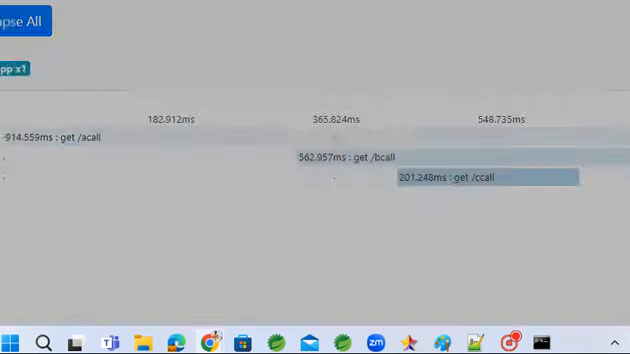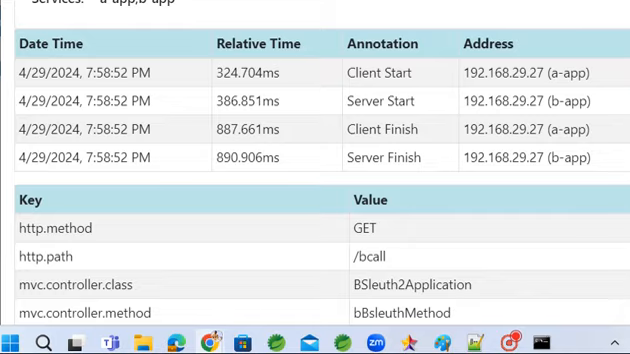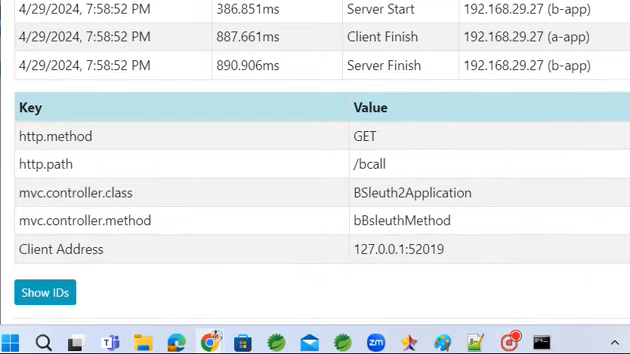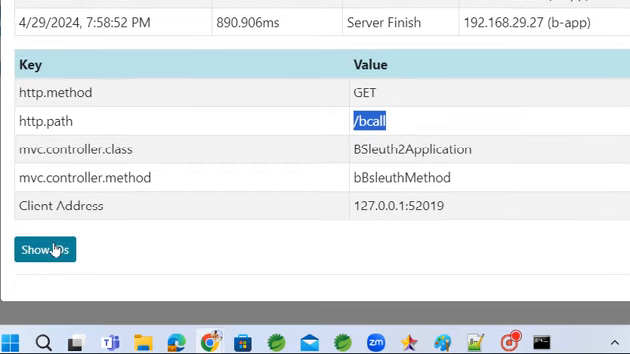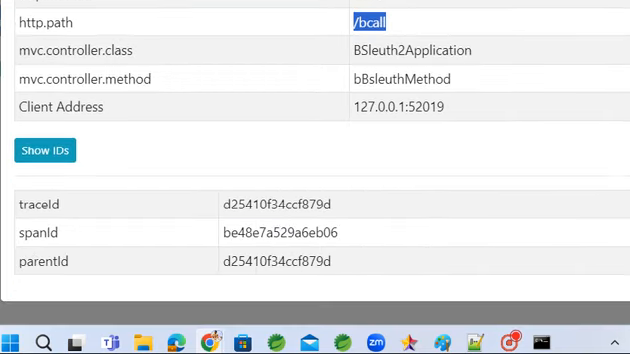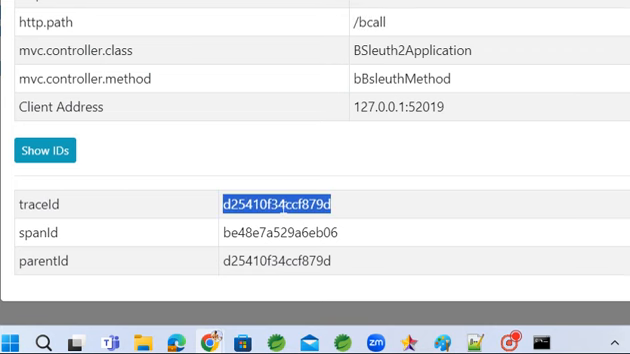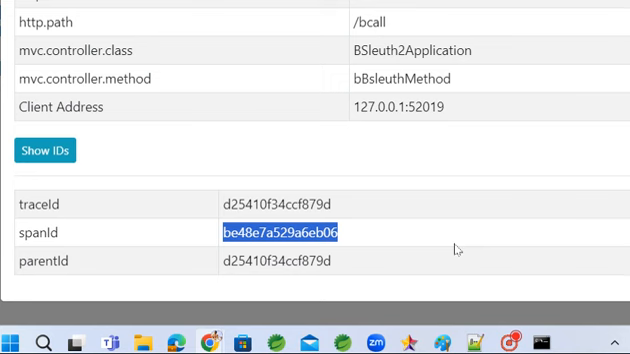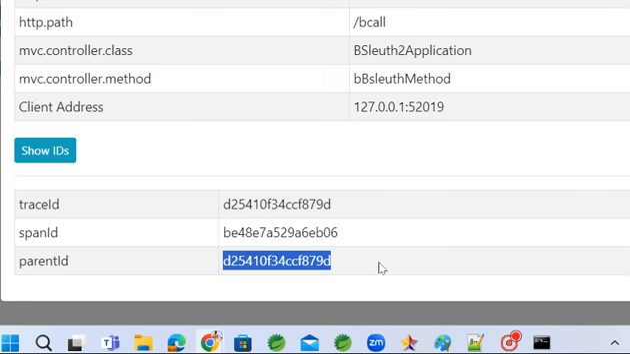Now if I open B also, you see this is service B, the B call is executing. Show IDs, B service IDs. If I click on show IDs, it will show the trace ID, the same trace ID which was generated in A also. The span ID is different. The span ID belongs to this particular B service, and the parent ID is your A service ID. A's span ID becomes the parent ID here.